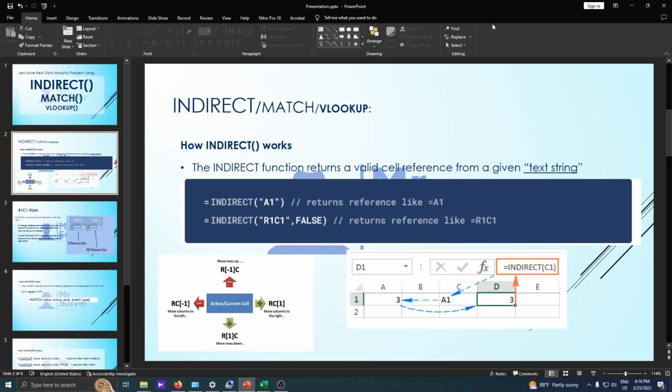The INDIRECT function returns a valid cell reference from a given text string. This is the INDIRECT function syntax. As you can see, it should either be given surrounded by double quotes, or we can access it using cell values. Let me explain this infographic first. First of all, INDIRECT function means itself.